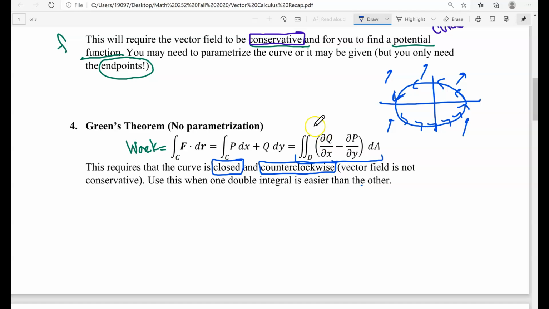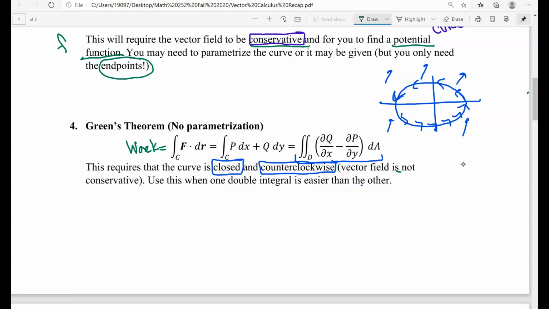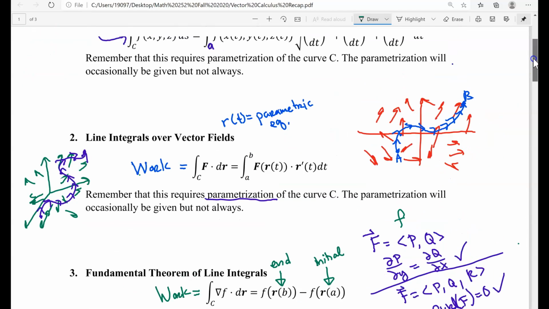So this one doesn't need to be conservative. You don't require the vector field to be conservative. You can certainly check, but this one does not need to be conservative, okay? And you want to use it when one double integral is a lot easier for you than the other, okay? So this is a really good way to find the work, but you require it to be closed and counterclockwise. All right, so this was vector fields and scalar fields.